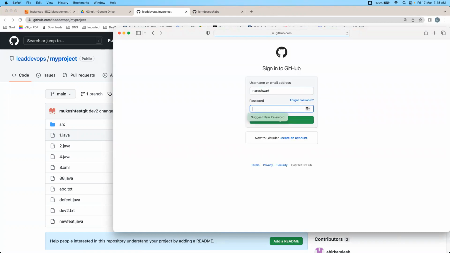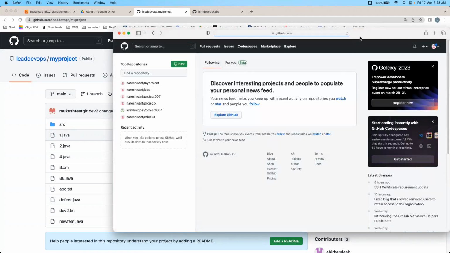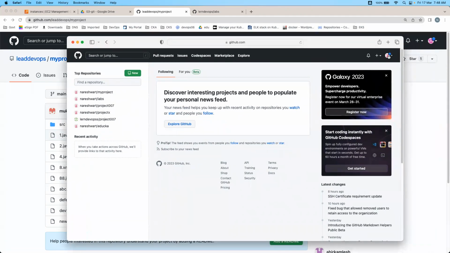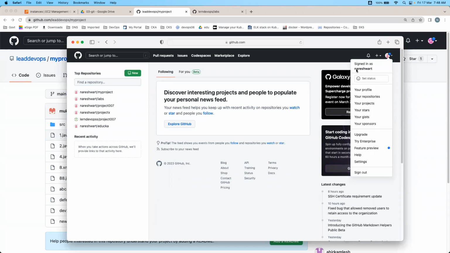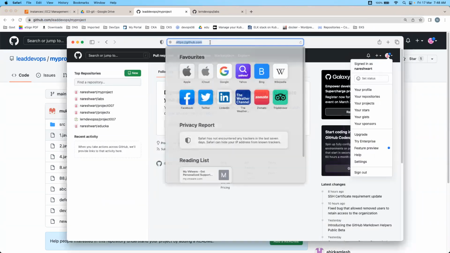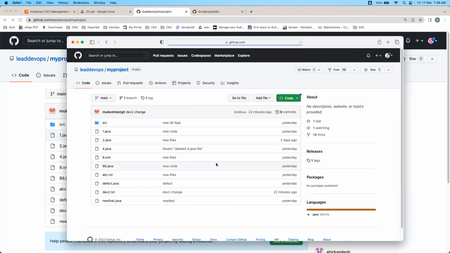Here, team, I logged into a different account on my Safari browser. Google Chrome has the account called Lead DevOps, whereas Safari has a different account. Now I'll take the Lead DevOps project and open it here. Now, this is public, so I can see it, with no option.